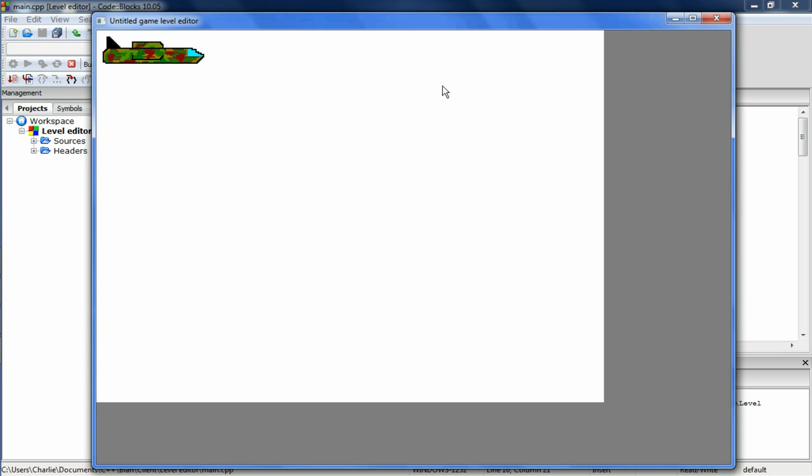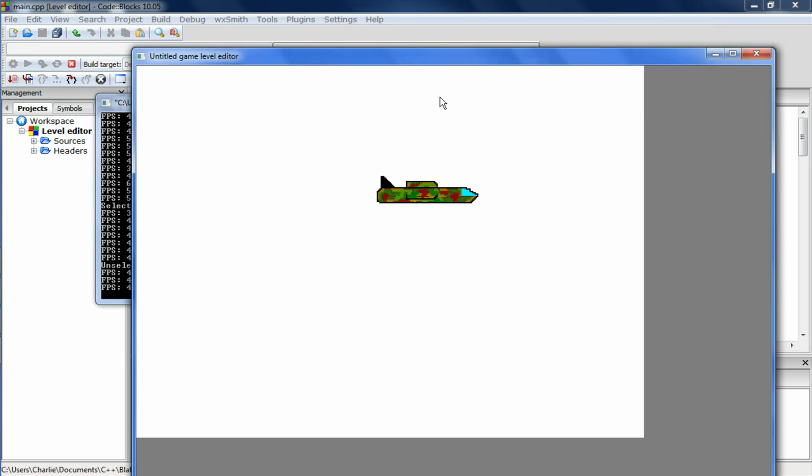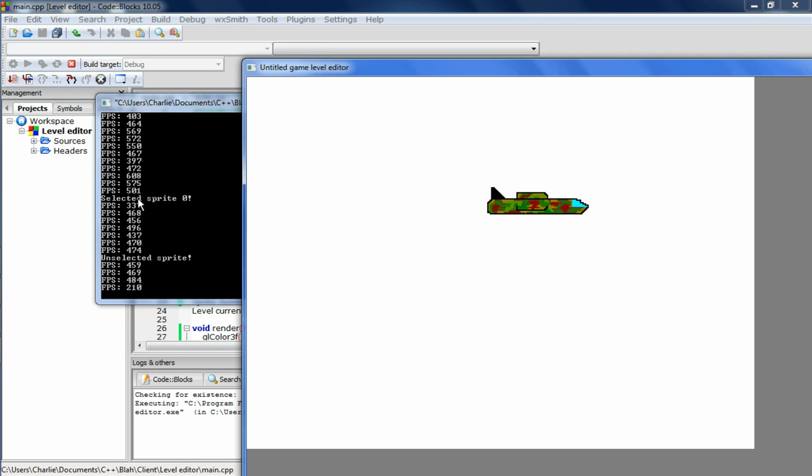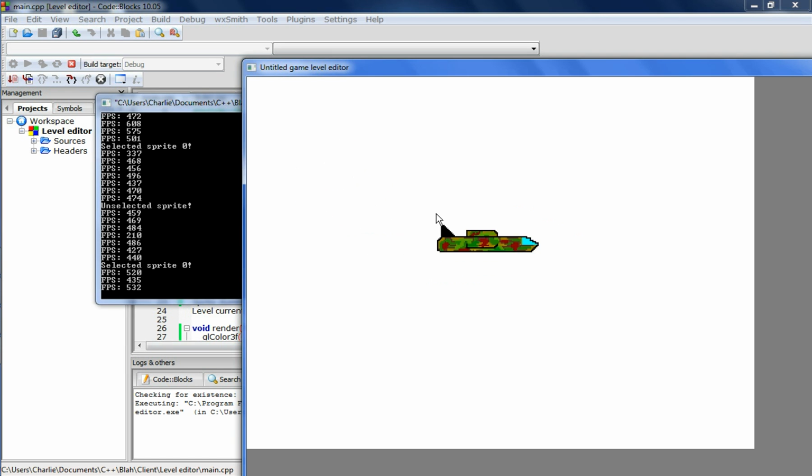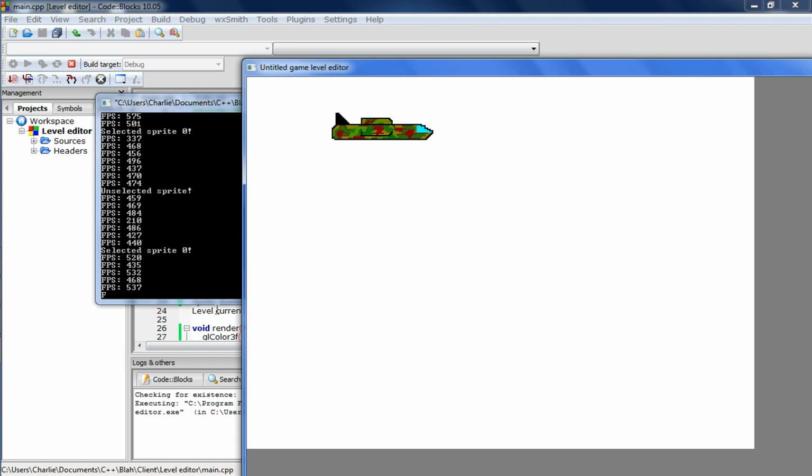You can grab sprites, so I'm selecting it, grabbing it, and moving it around. It's lagging a little bit because of the screen recorder, but then I can deselect it by clicking somewhere away from it. If you look over here, it says selected sprite 0, unselected sprite. Click on it, selected sprite, then I can drag it, and wherever I drag it, it moves its position there. Then I let go, click somewhere else, unselected.